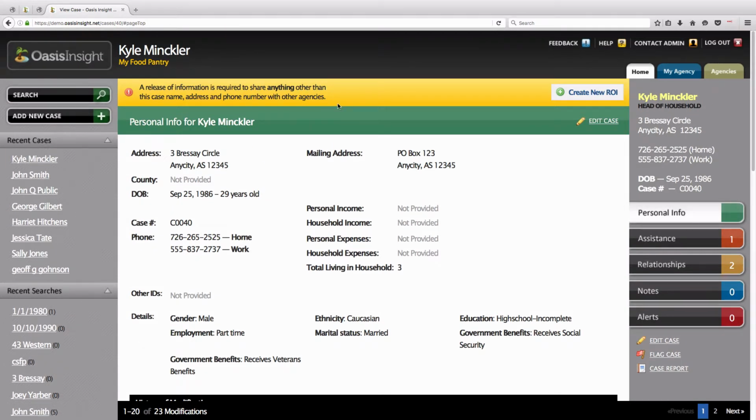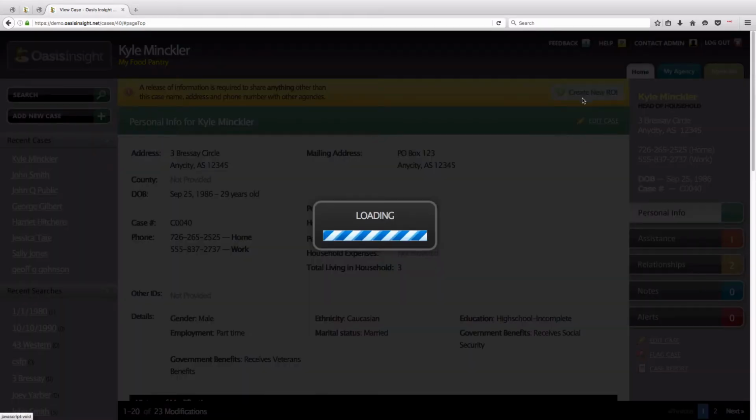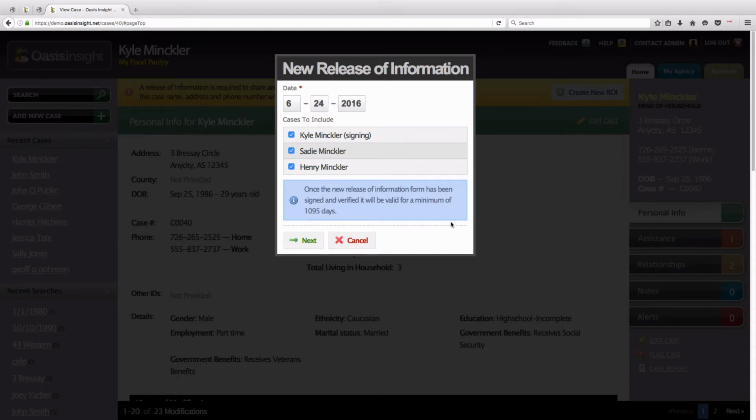When we head back to Kyle's case, we see this yellow bar reminds us that an ROI has not been satisfied on this case yet. We need to click the Create New ROI button in this yellow bar. This first screen shows today's date, the date that the ROI was signed, and also includes all the cases in that household. That one release form covers everyone in the entire household.